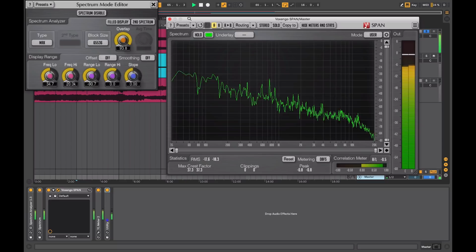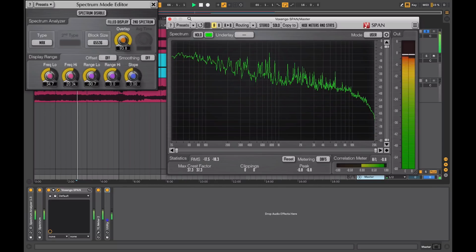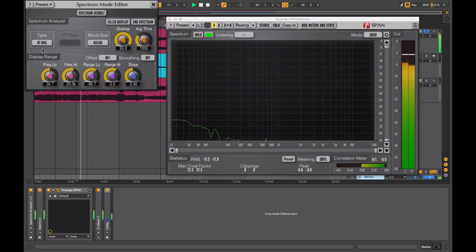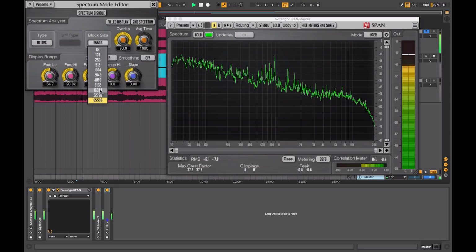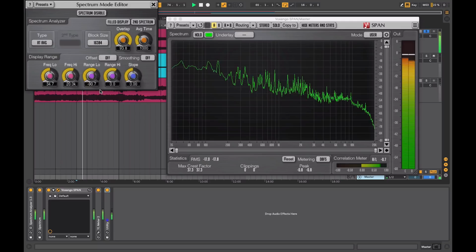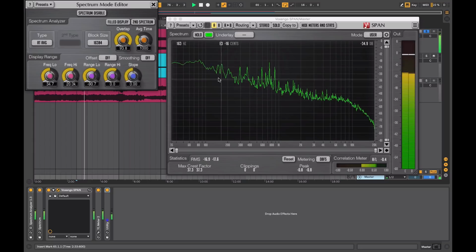So when I play the mix, it's going to log all the peak values, or the highest values, in the mix and accumulate that over time. As I said, most of the time the RT average is the setting that's most useful. And I'll put the block size back to 16,384. Because we've tweaked our overlap time and our average time, we're getting pretty smooth results here.